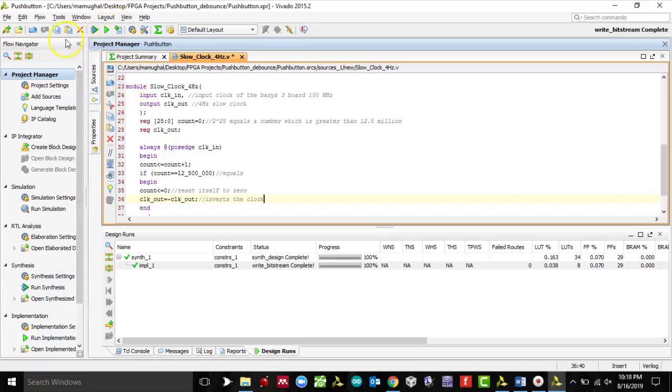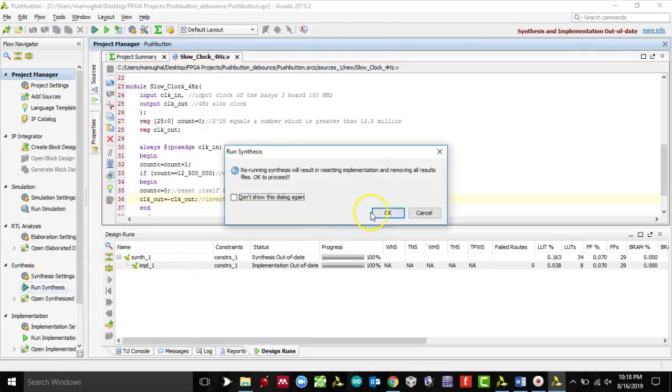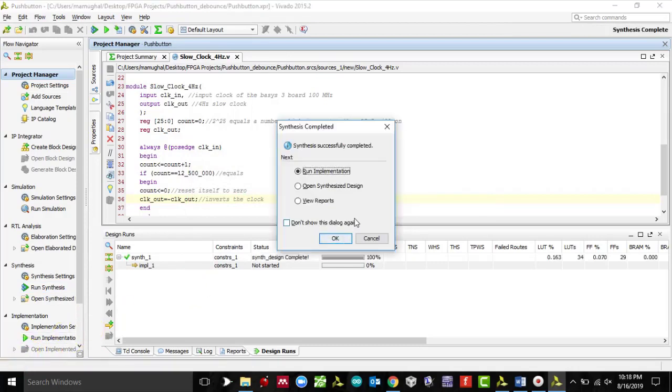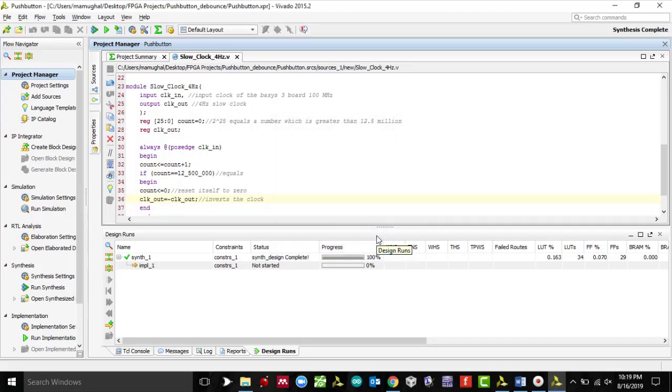I'm going to go ahead and save it, and then run synthesis, to make sure everything goes all right. It may take a few seconds. We're not going to worry about the implementation part, but we are now going to move on to the Verilog code for the D flip-flop.